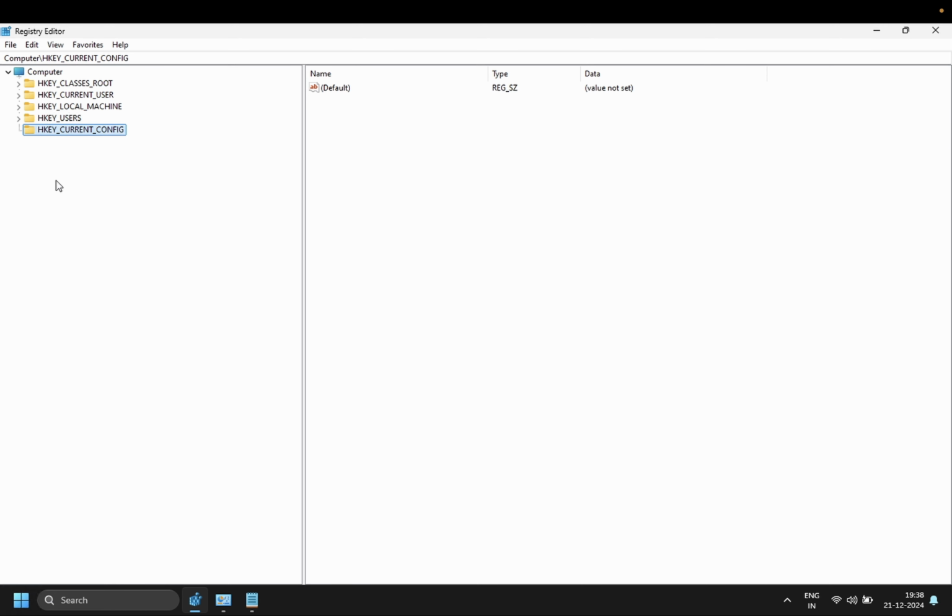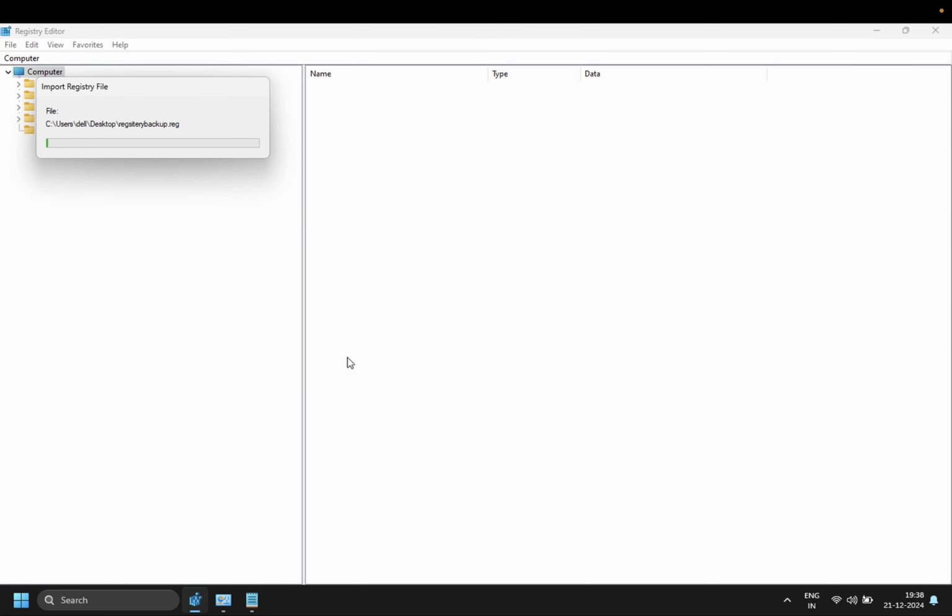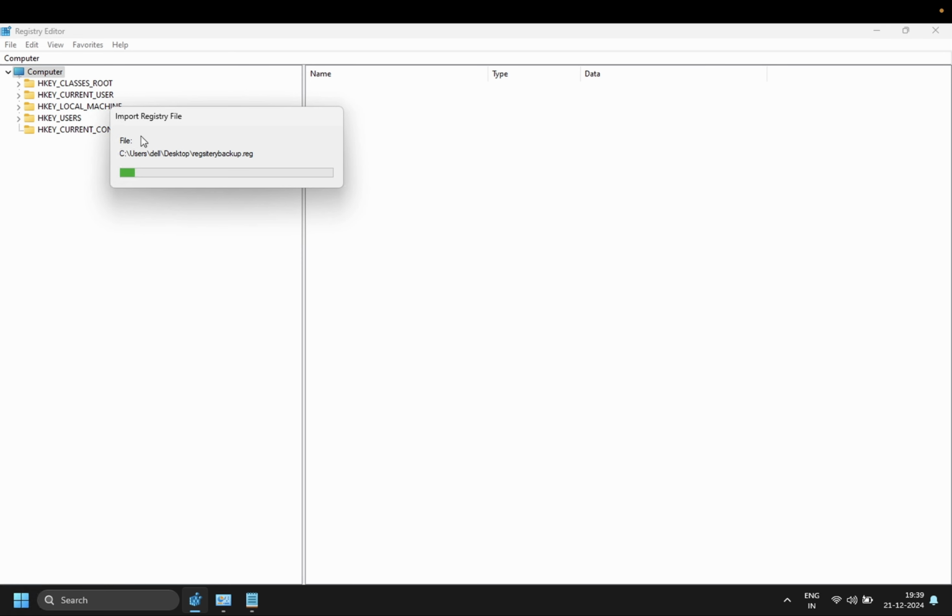So in order to restore the registry, we need to click on Computer, then click on File, then click on Import, and choose the location of this registry backup. So click on Open, and once you open that, again it will take some time to restore the registry. And let me show the results. Once it is done, it will restore all the registry.